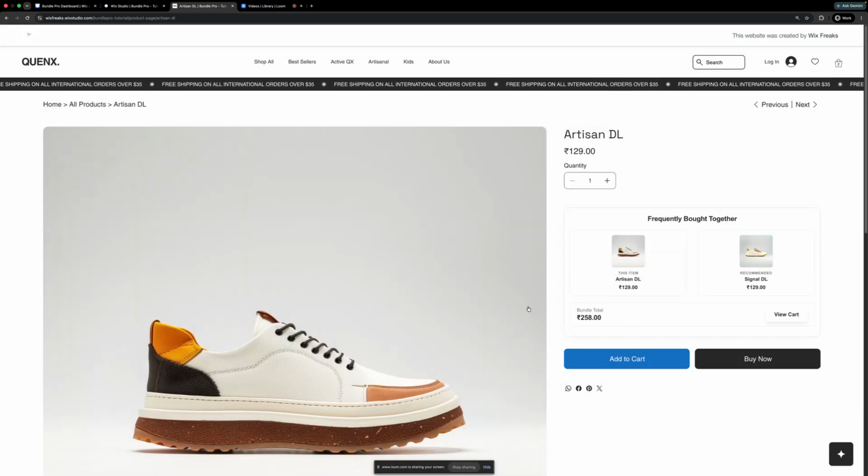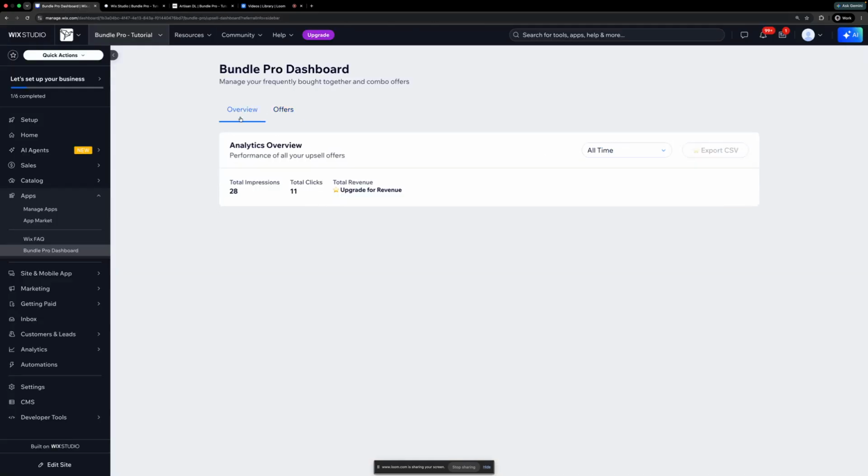If you're on the Pro plan, you can also visit the overview page to track how your bundles are performing. There you'll find detailed analytics, the option to filter data by date, and the ability to export reports as a CSV for further analysis. These insights make it easy to monitor results and optimize your bundle offers over time.